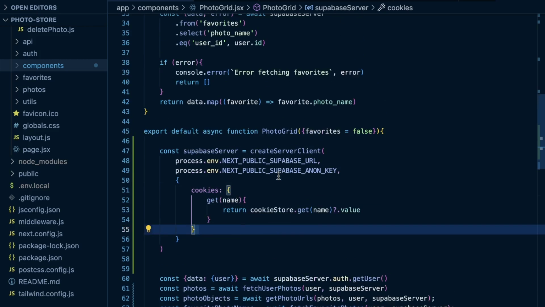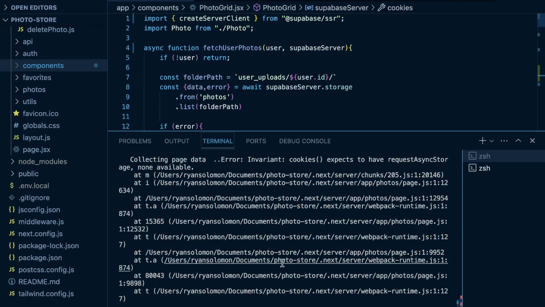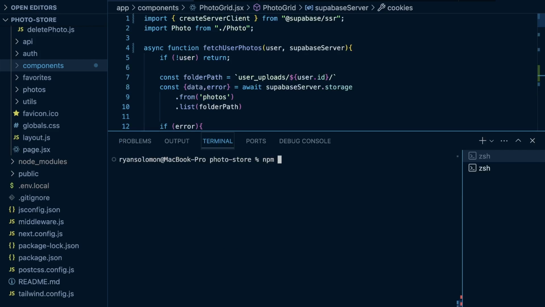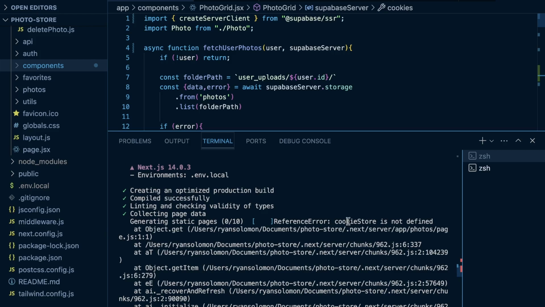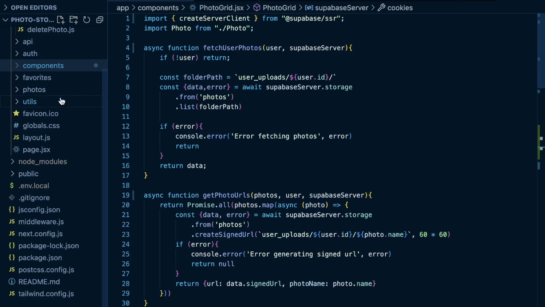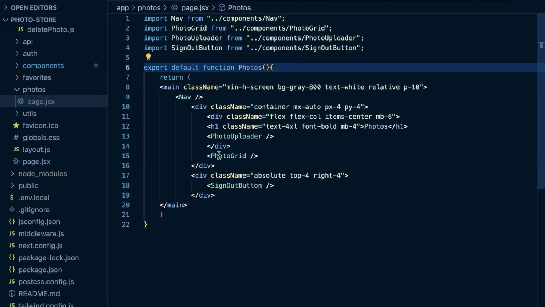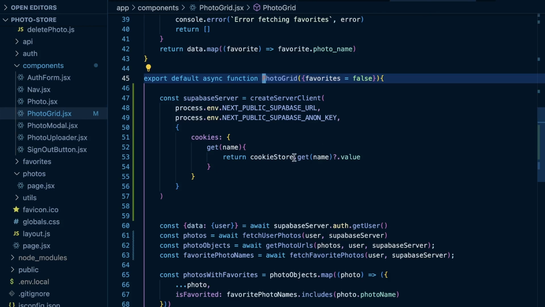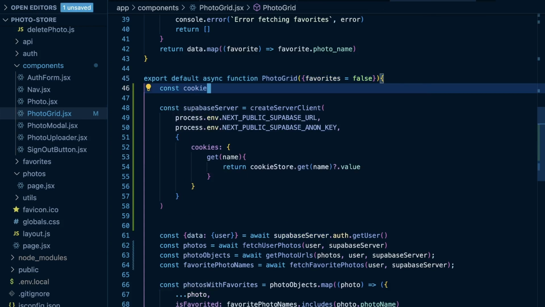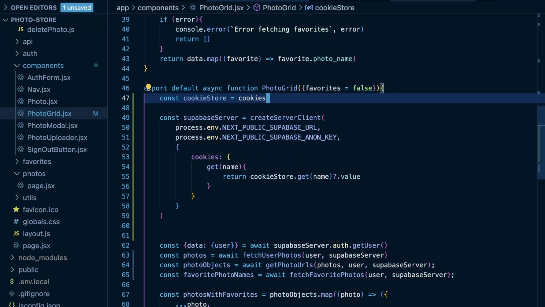So let me go ahead and save this. I'm going to clear, and let's run npm run build again and see if I get the same build error. And I actually get an error: cookie store is not defined from photos page.js. So let me go and, oh, I think I know what I did. Let's go back to photo grid, and I actually didn't get our cookie store.